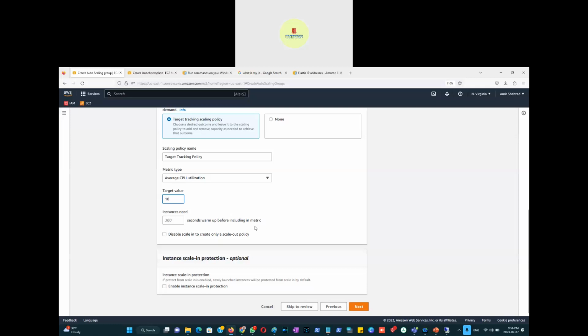Okay, instance needed 300 seconds warm up before including in metric. It will take 300 seconds for the monitoring to connect to the newly created machine and start reporting about it. It's just saying that a new machine takes time to get created first and then start. So it's giving that much time, then the monitoring will start on that new machine.